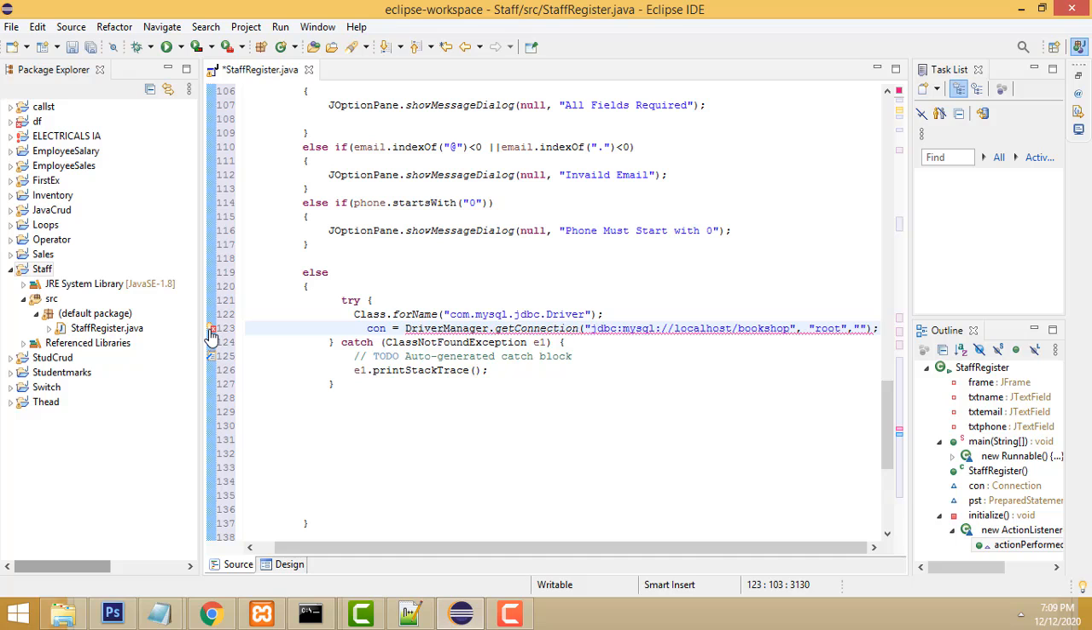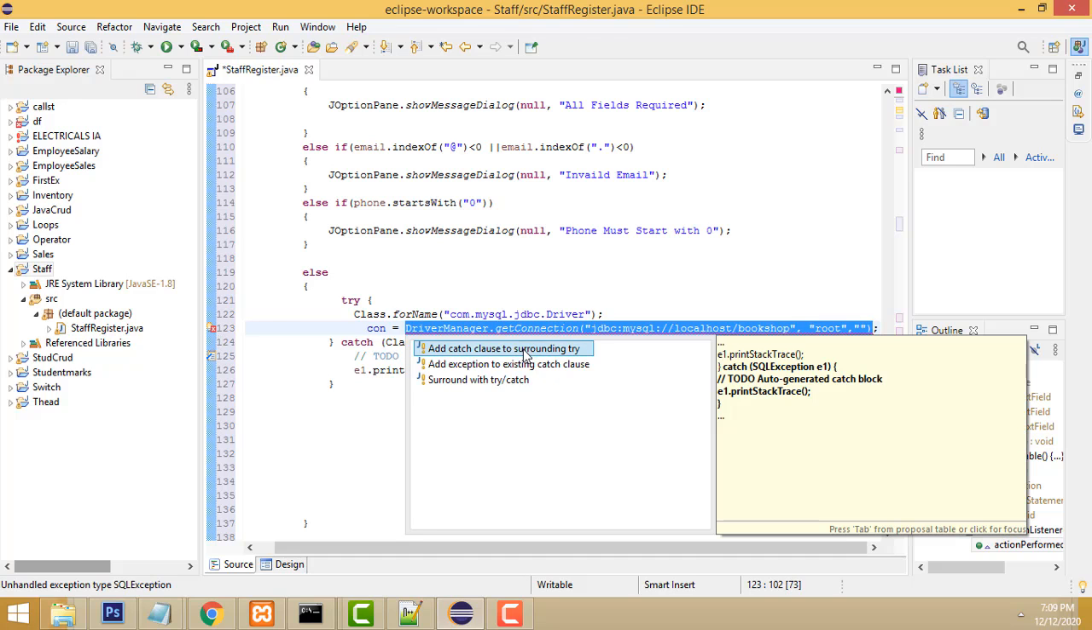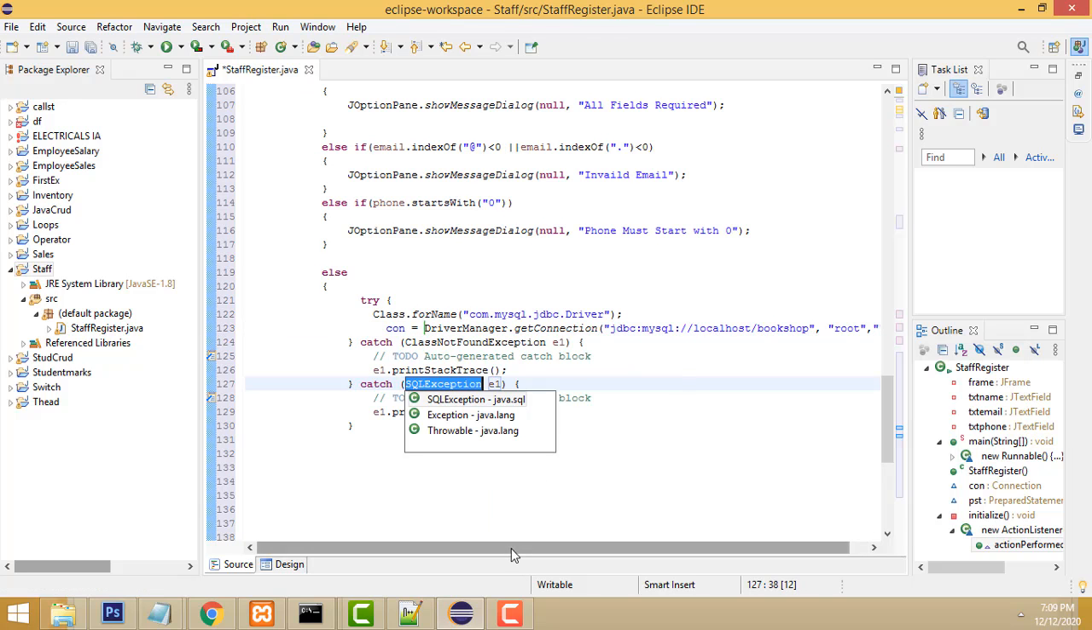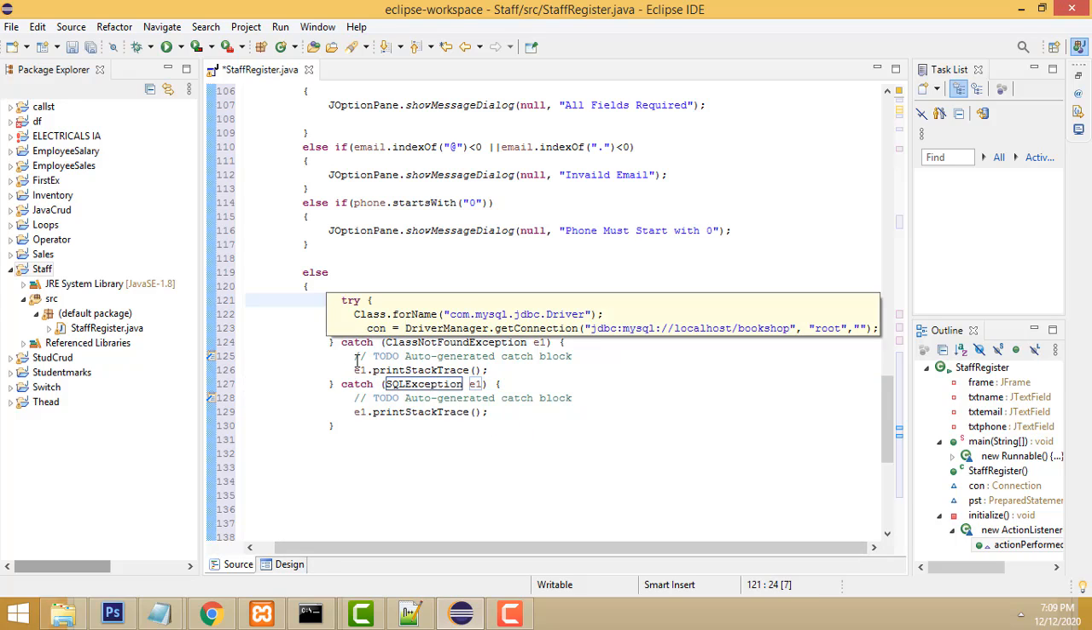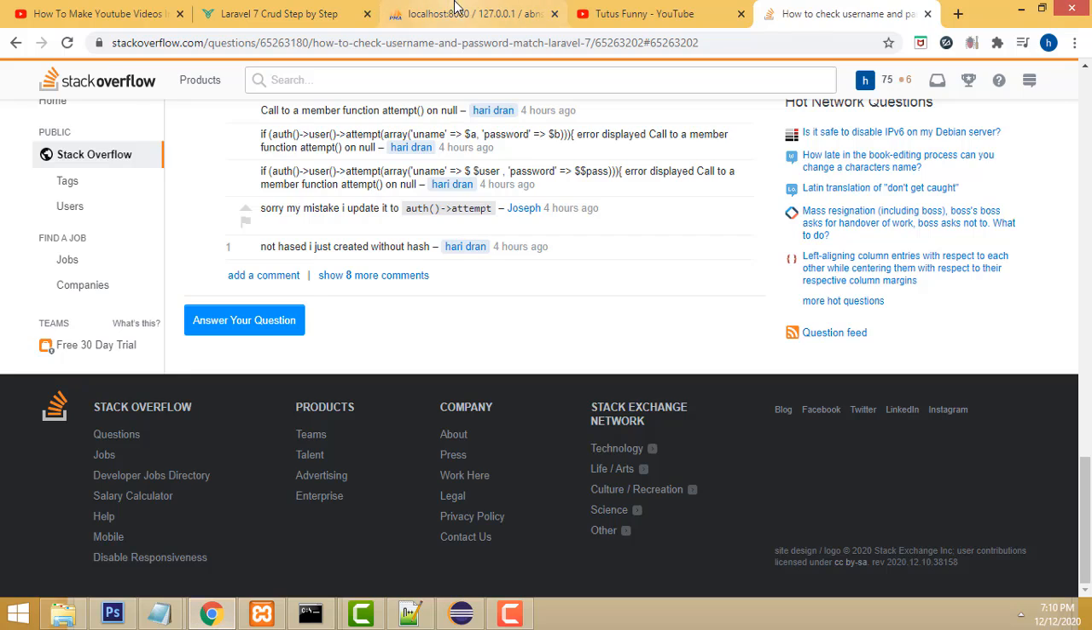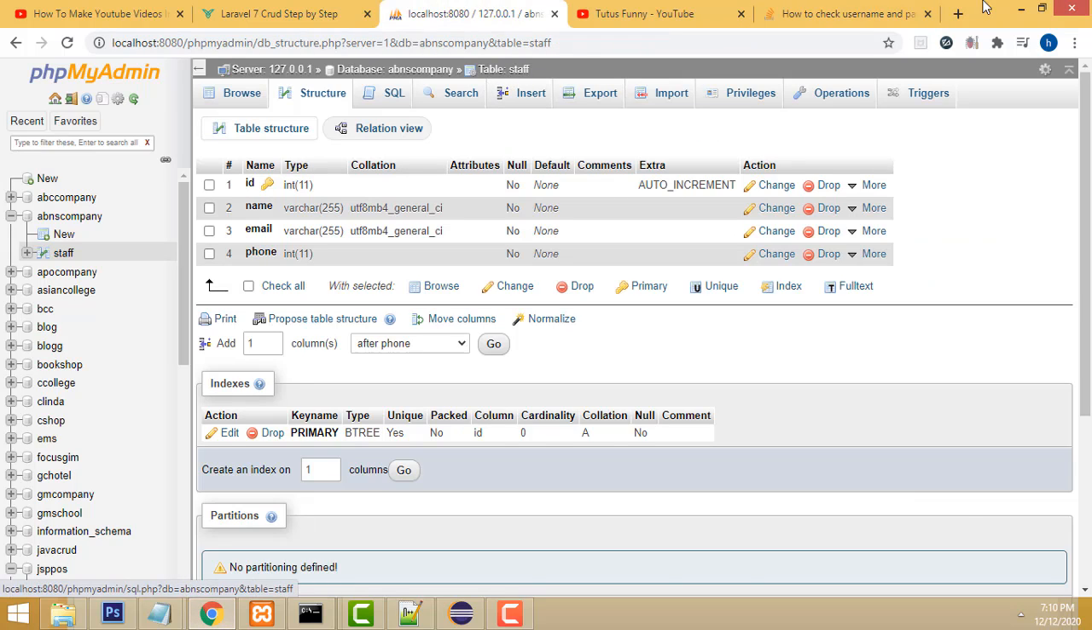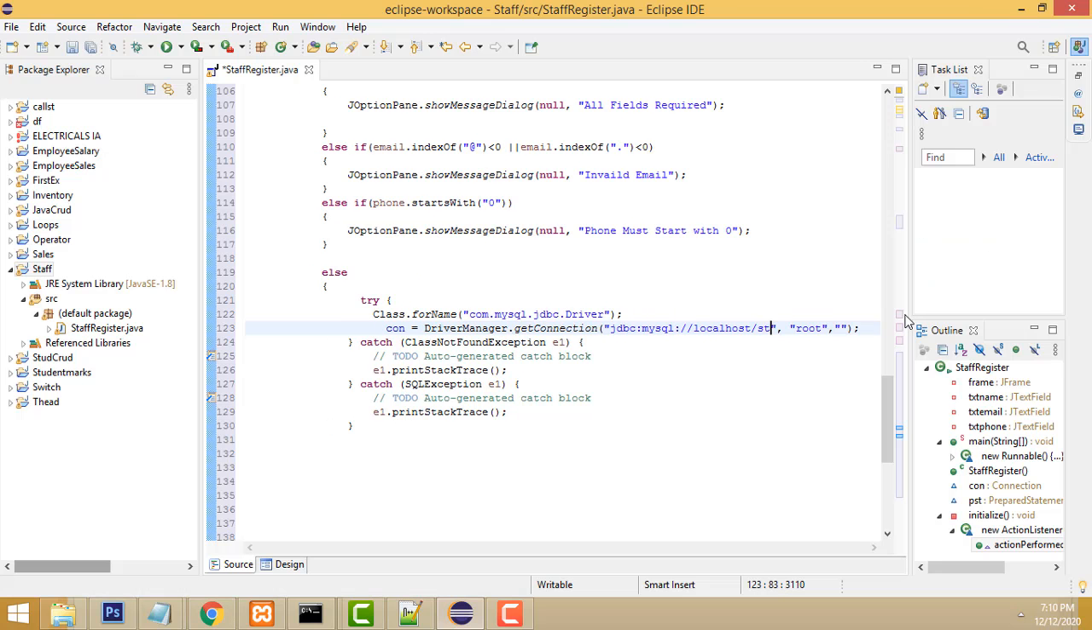It asks to import the catch. That's the stuff. You don't need to write the try and catch yourself, it is automatically generated. Now here we have to give the database path, where the database resides. It resides on localhost, and the name is staff. So you write staff. Here we have to write this.